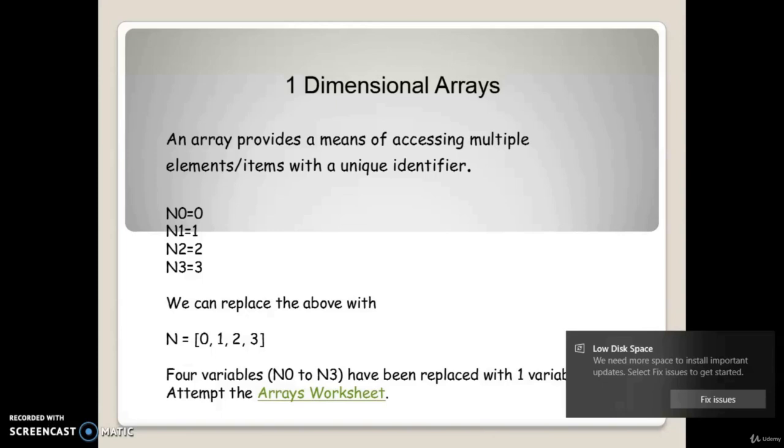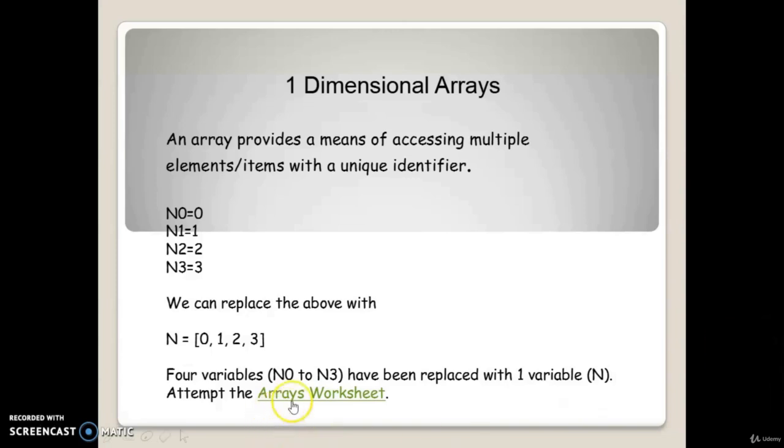First of all, we have a look at one-dimensional arrays. An array provides a means of accessing multiple elements or items with a unique identifier. So we've got 4 variables here, and we can replace the above with one variable. So 4 variables n0 to n3 have been replaced with one variable. I'll have a look at the arrays worksheet.